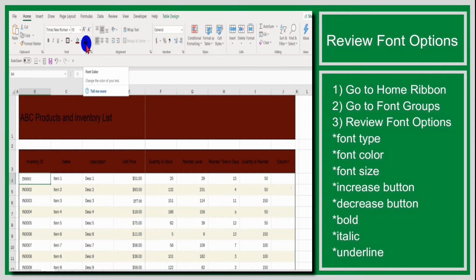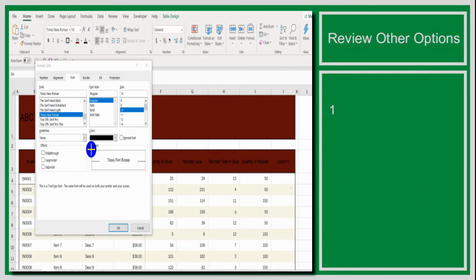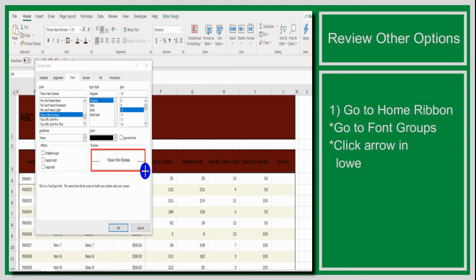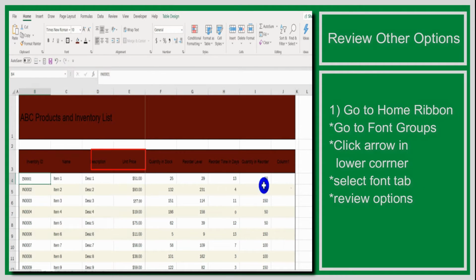Let's open the Format Cells pop-up box and view the less frequently used options. I'd like for you to look at the preview box to get an idea of what these options are. We have strikethrough, we have superscript, and then we have subscript. Now that we have reviewed our options, let's go ahead and make some changes to our fonts.